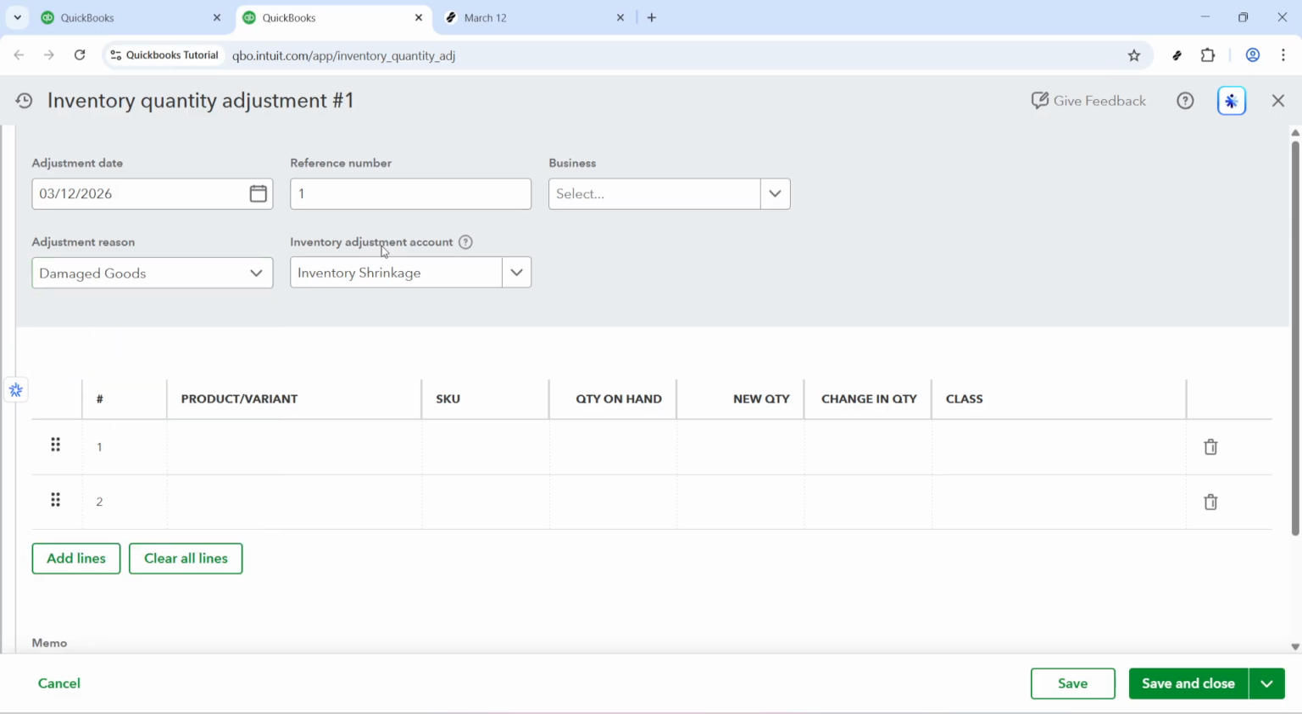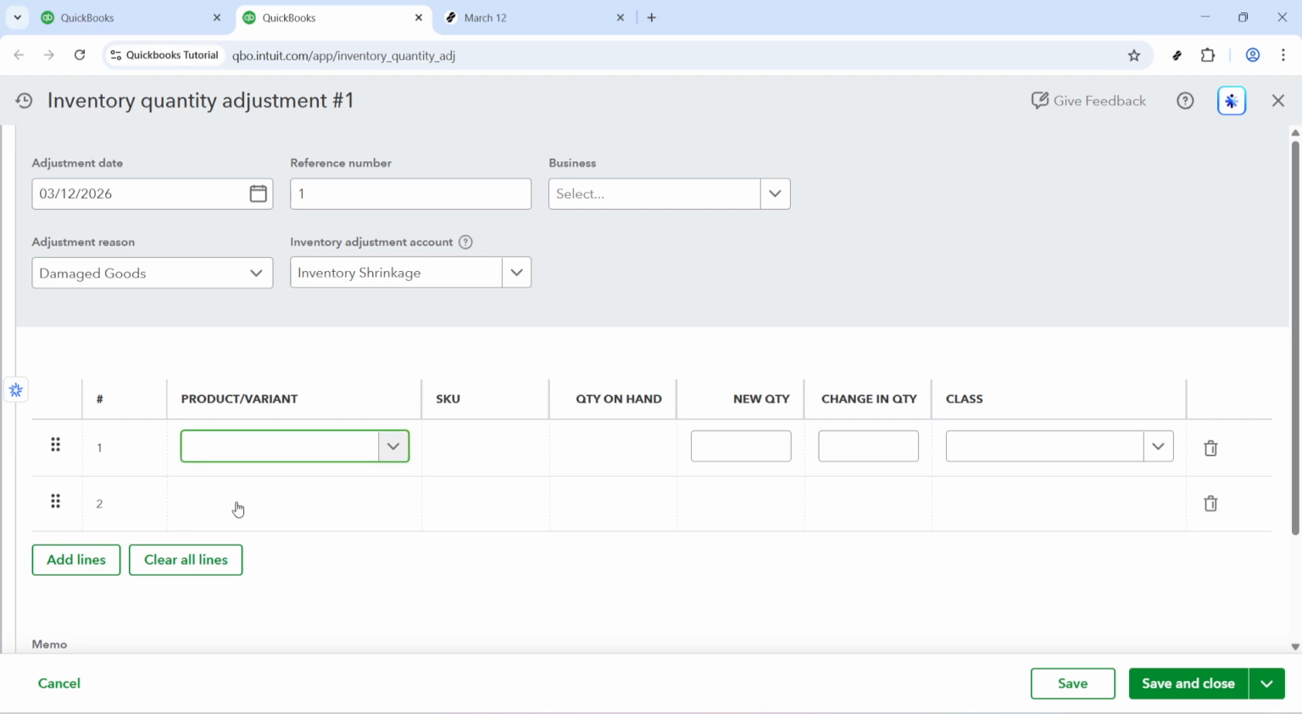Now, select the product or variant you need to adjust. Start typing the item name to search and make sure you choose the correct variant if your item has sizes, colors, or other options. You'll see the current quantity on hand so you know your starting point.